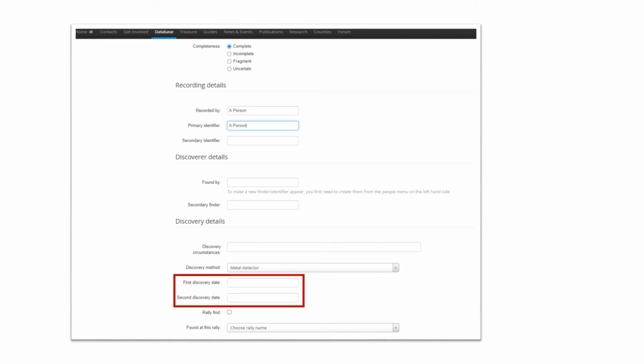There are two boxes for discovery date because occasionally people don't remember precisely the date an object was found. So this allows you to input a date range between which it was found. If you know the precise day it was found, put the same date into both boxes. Don't leave one blank, as this will mess up the database searching. Simply click into the box and a calendar will come up from which you can select the correct date.